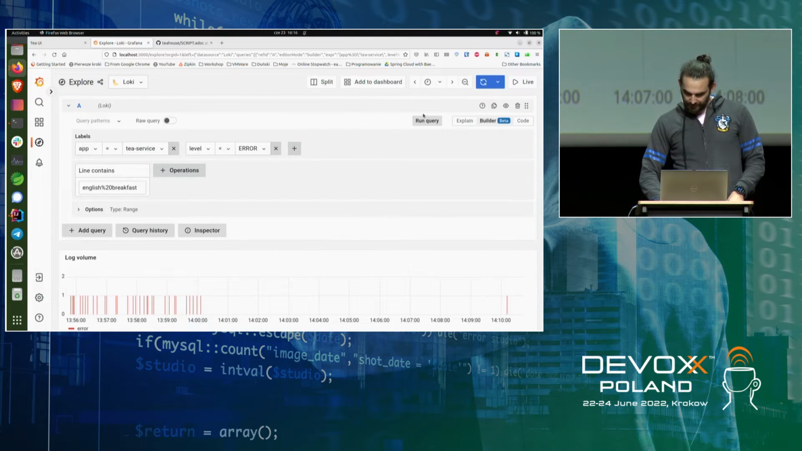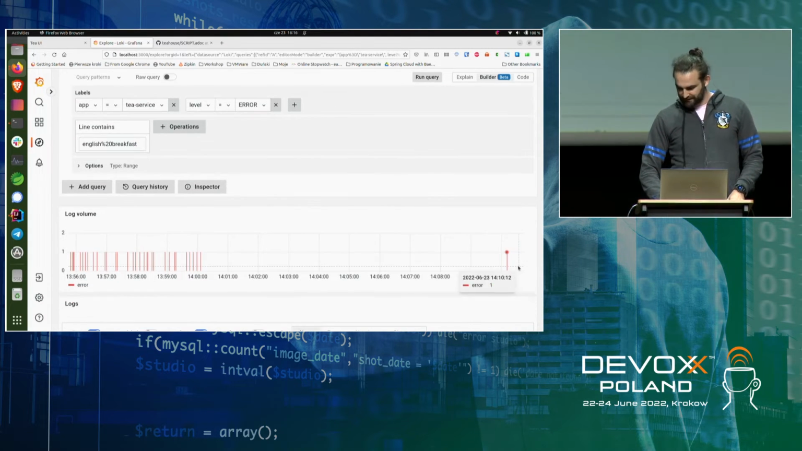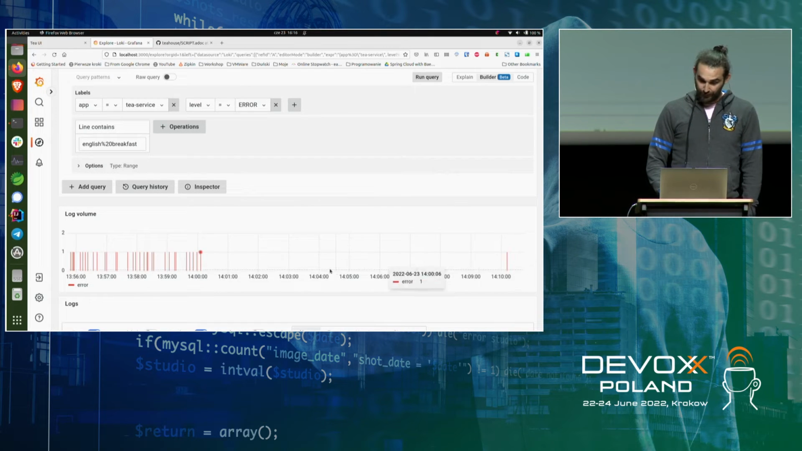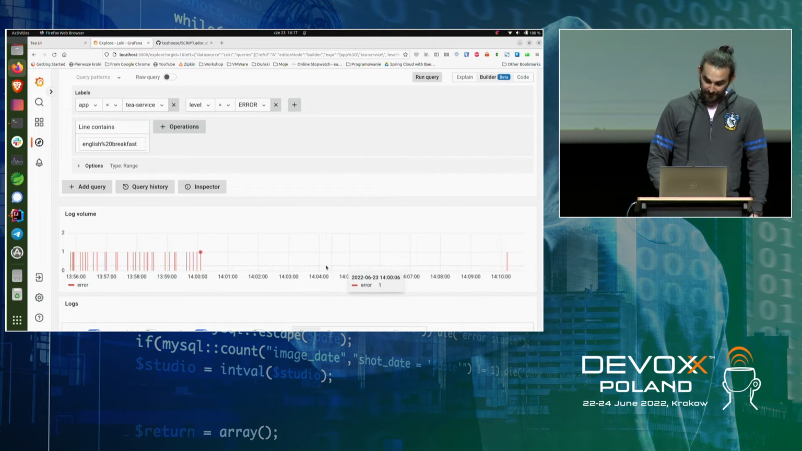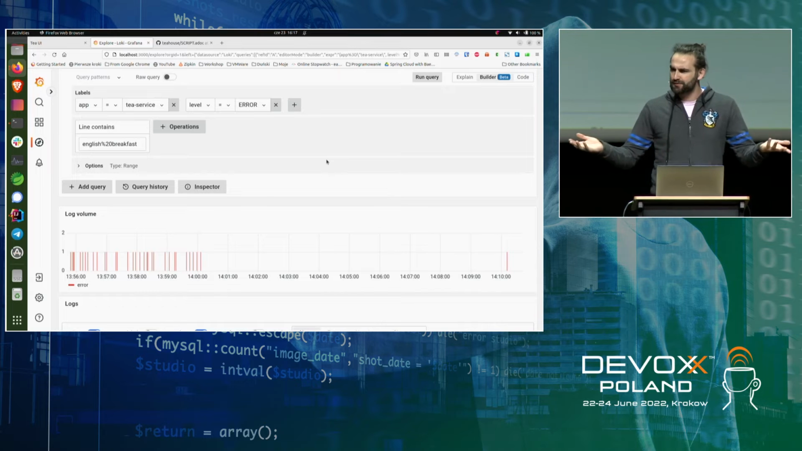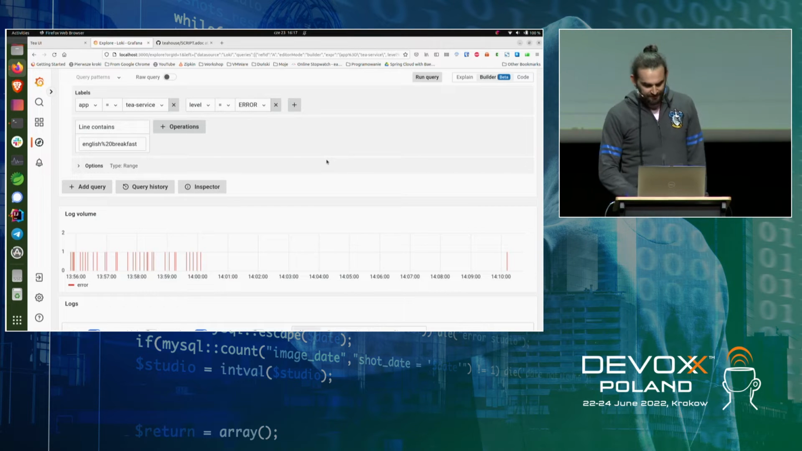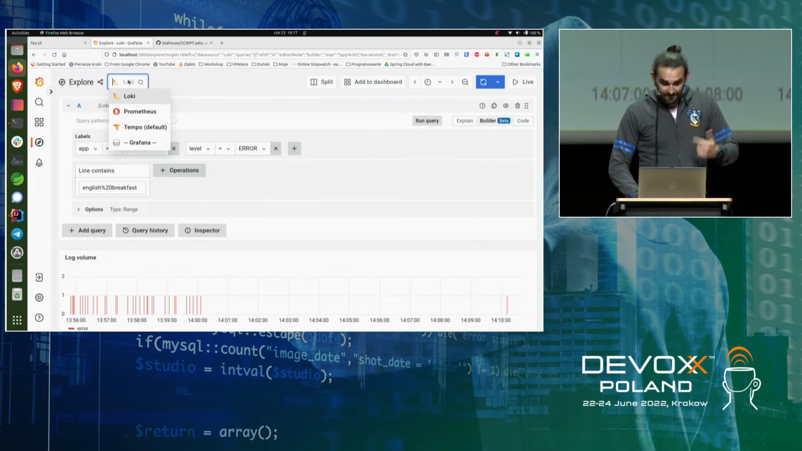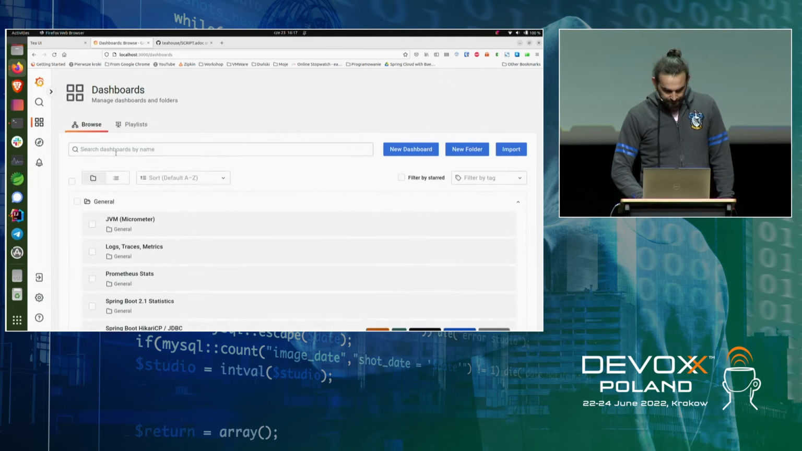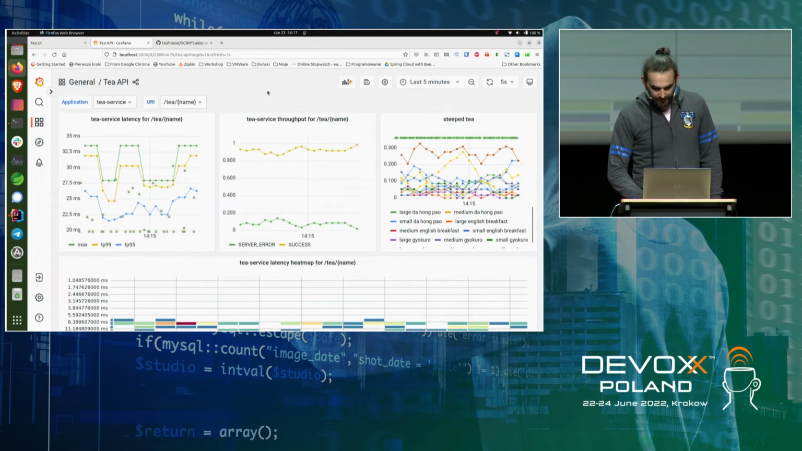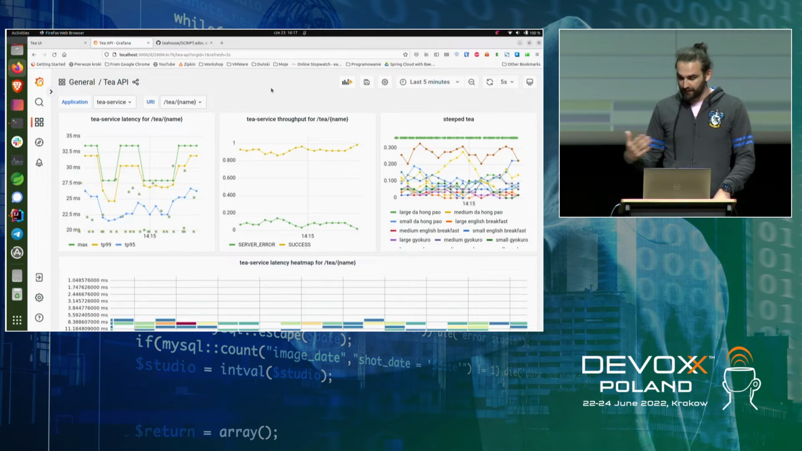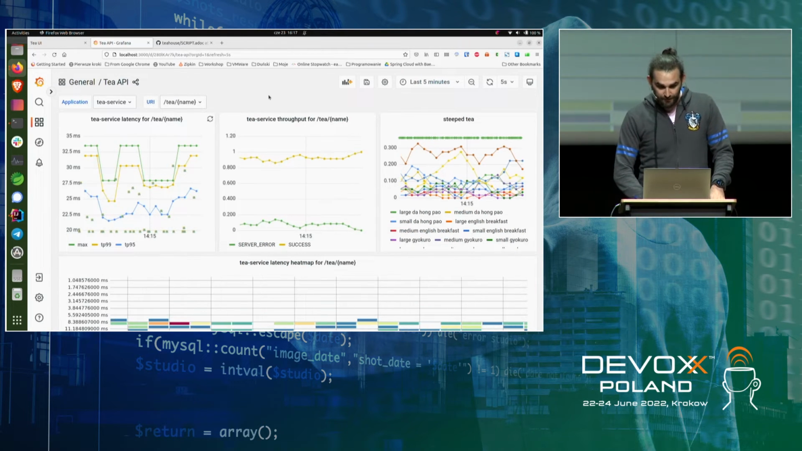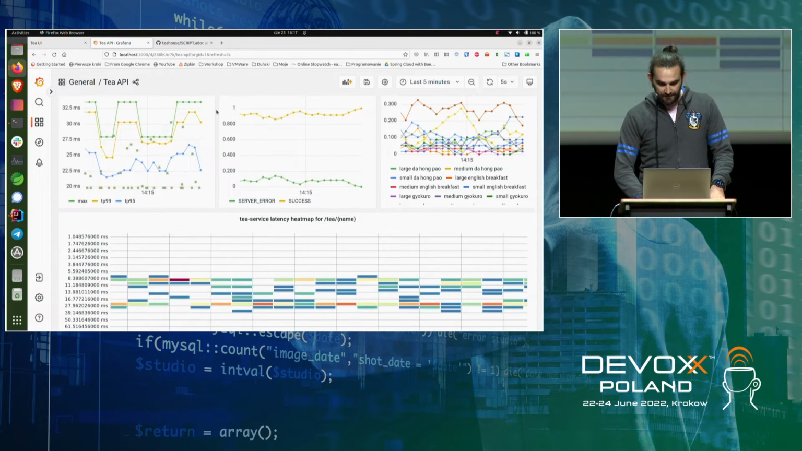So now, if I run this query again, we're not seeing any new spikes here, although I have no idea why we're not seeing any here, but maybe we're just unlucky. Maybe the users are not clicking the English breakfast. But let's double check in a dedicated dashboard whether the number of errors has fallen down. So here we have a dedicated dashboard for our T API.